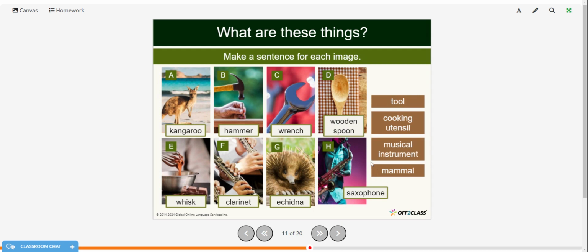All right, again, do the same thing. Make a sentence for each of these images using the words to the side. You can pause the video to do that and then restart when you're ready to check your answers.